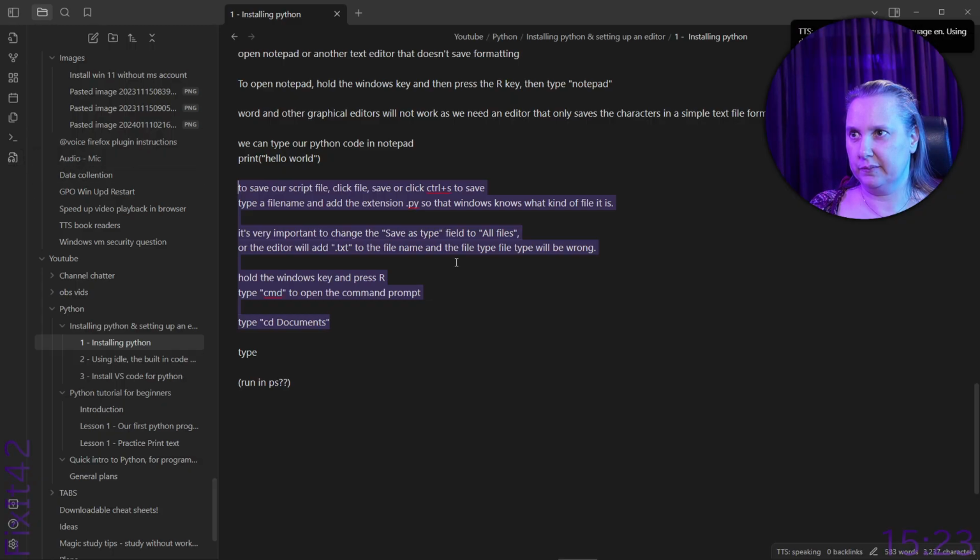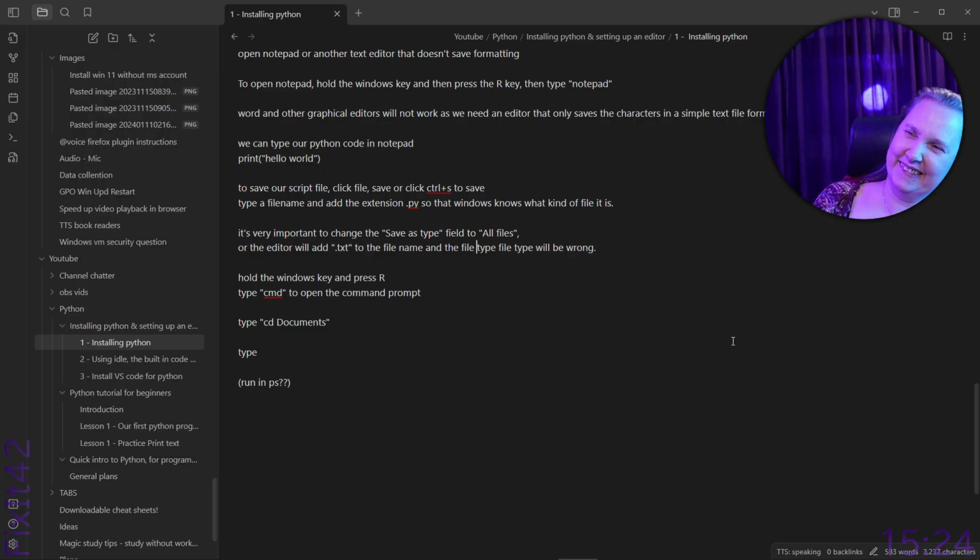To save our script file, click File, Save, or press Ctrl+S. Type a file name and add the extension .py so that Windows knows what kind of file it is. It's very important to change the Save as Type field to all files, or the editor will add .txt to the file name and the file type will be wrong. Hold the Windows key and press R. Type CMD to open the command prompt. Type CD documents.